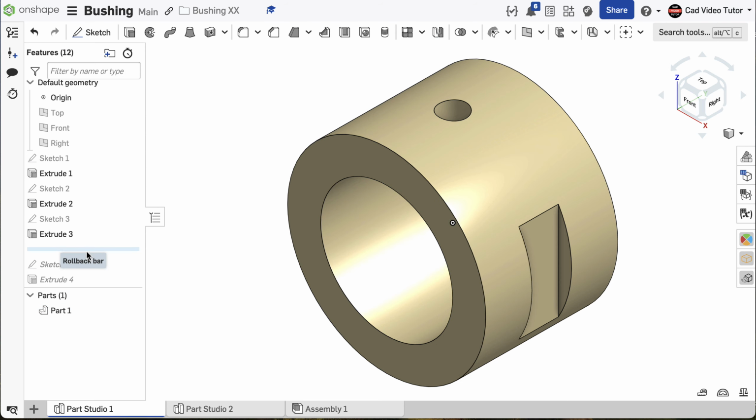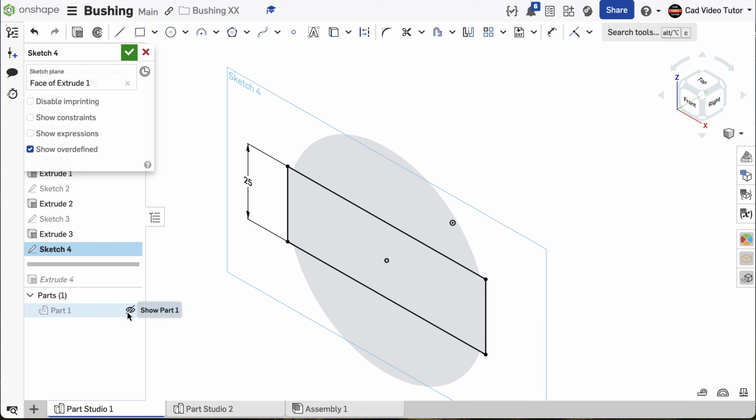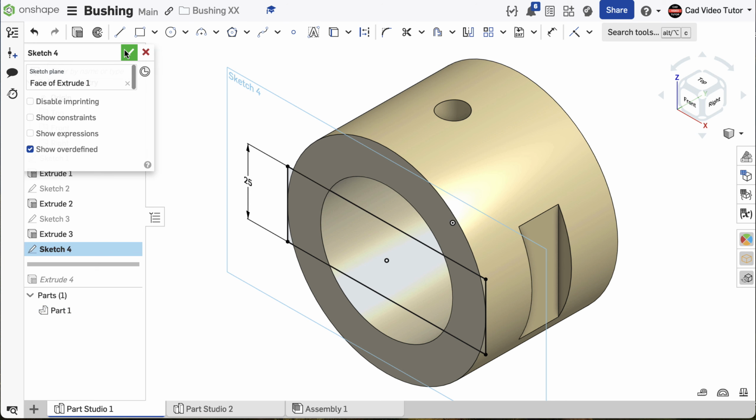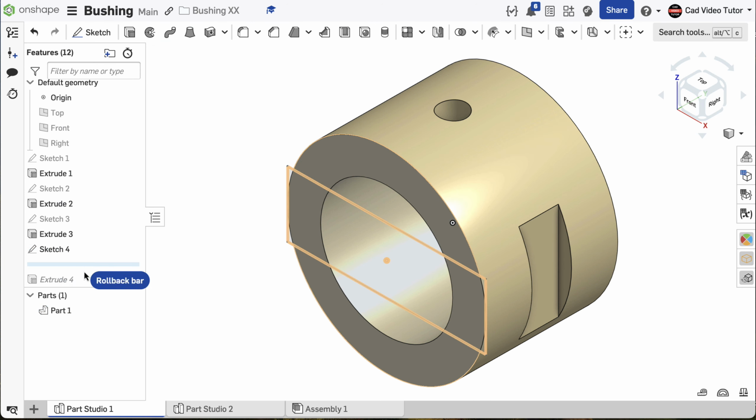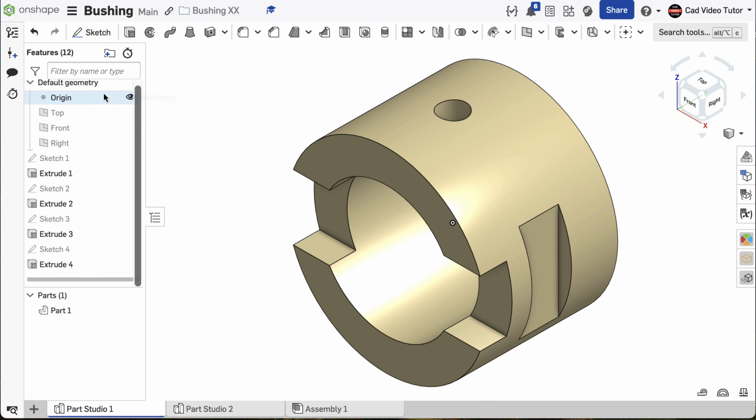Extrude 3 will remove material to form the notches. Sketch 4 will locate and define the notches on the front face of the bushing. Extrude 4 will remove the material to form the front notches. This completes the bushing. As each feature is created, a reference entry is added to the feature list. Each sketch and feature is listed in the order that it was created.